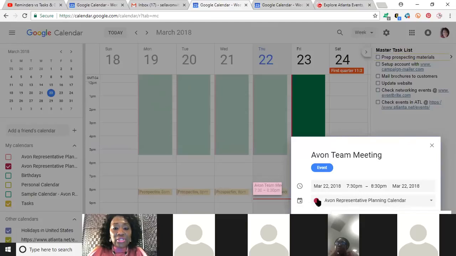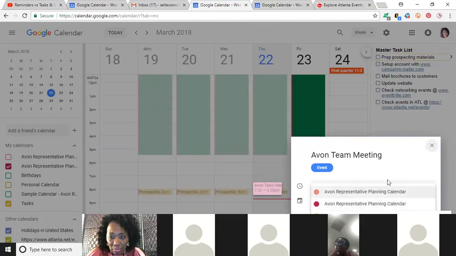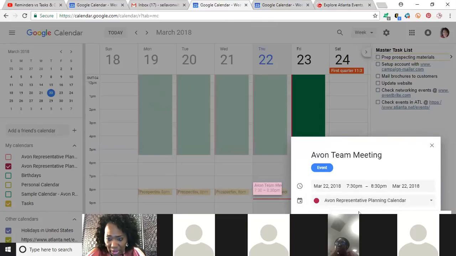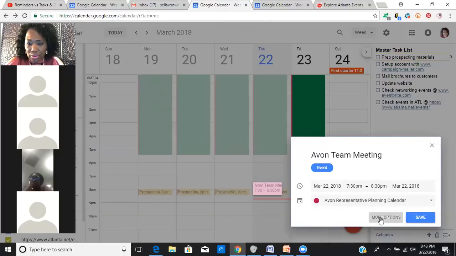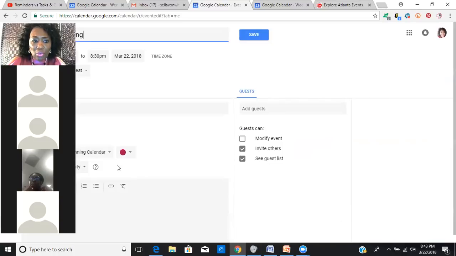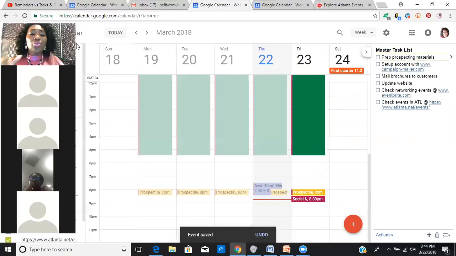So I'm going to change this color. I'm going to move this down and change this color. I've got so many things here in the way, it's hard for me to read what's going on here. Okay, I'm going to click on more options and change the color to blueberry, and I'm going to select save. So that will be one of your weekly activities that you need to incorporate on your calendar.